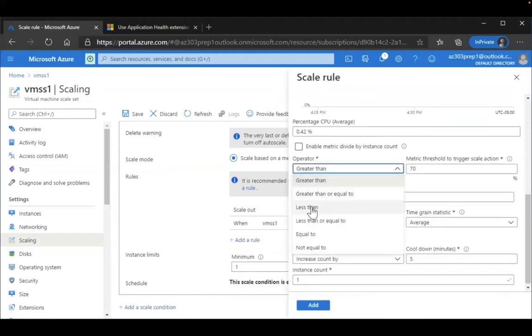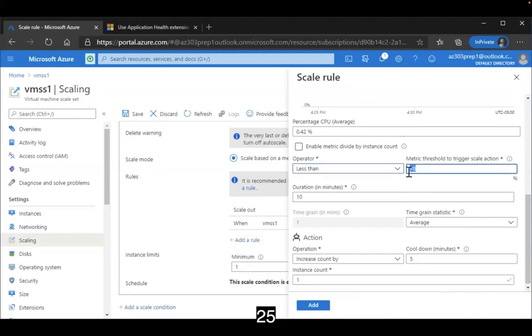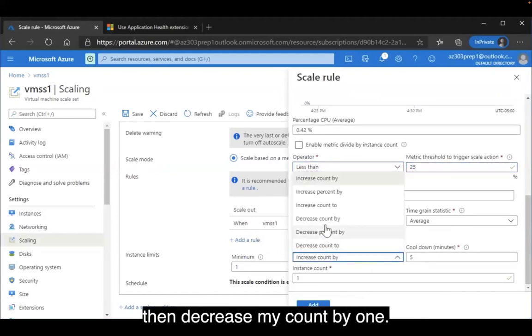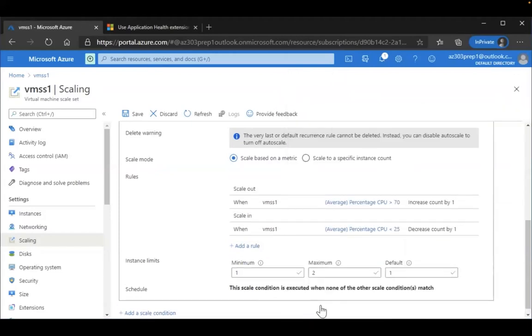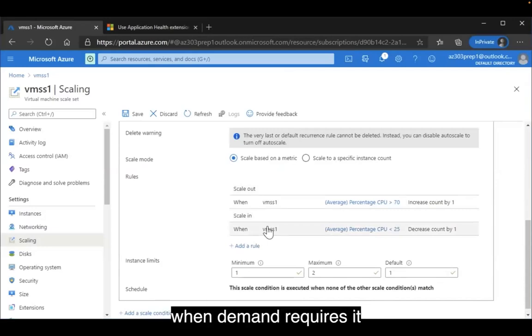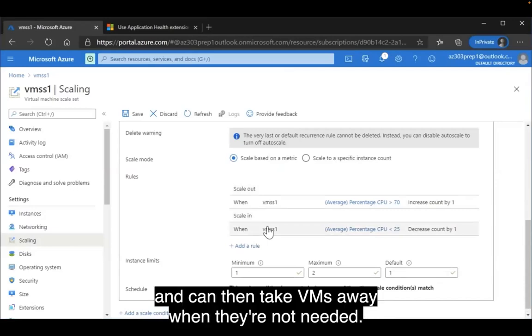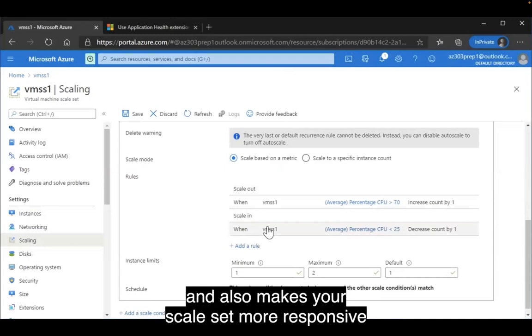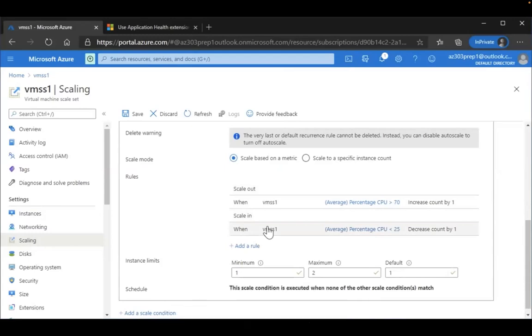So a scale in rule, you fill this out maybe the same way. If it's less than 25 for a certain period of time, then decrease my count by 1. So the combination of these rules will mean that your scale set can add new VMs when demand requires it, and can then take VMs away when they're not needed. This just saves you money and also makes your scale set more responsive to customers' needs.